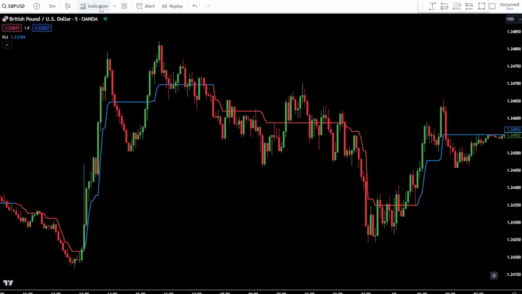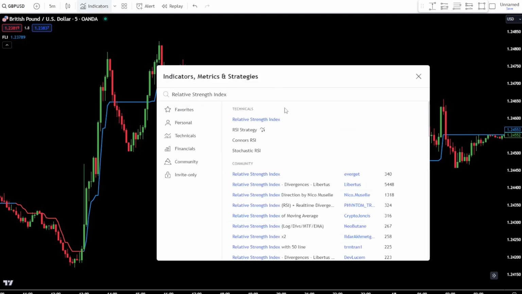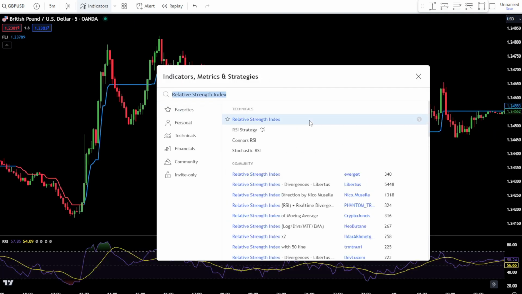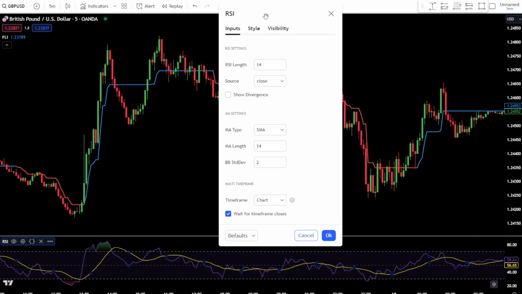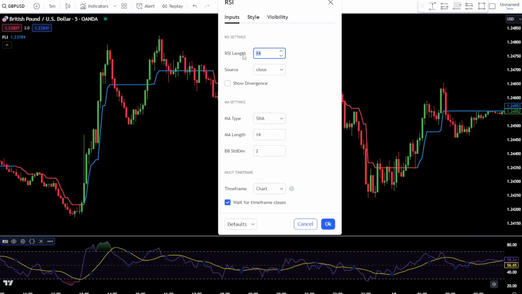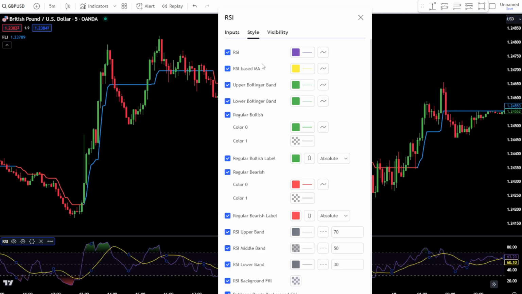Go to the Indicator Search tab and type RSI or Relative Strength Index. Then, select the RSI default from TradingView. Next, enter the settings of the RSI indicator. In the Input tab, change the length of RSI to 8, then, go to the Style tab. In the Style tab, remove all markings and leave only RSI, RSI upper band, and RSI lower band.